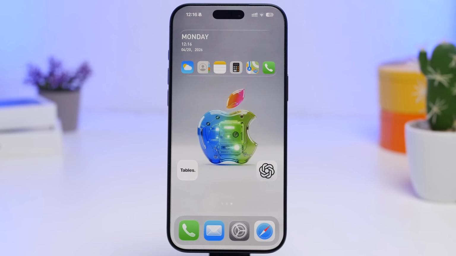iOS 27 is looking to be very interesting, and hopefully a way more stable, way better update when it comes to performance and battery, even though iOS 26 in my experience hasn't been that bad at all.